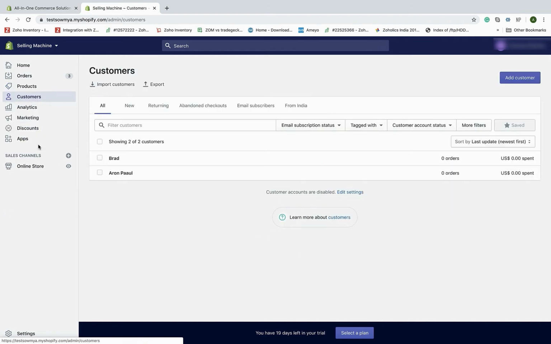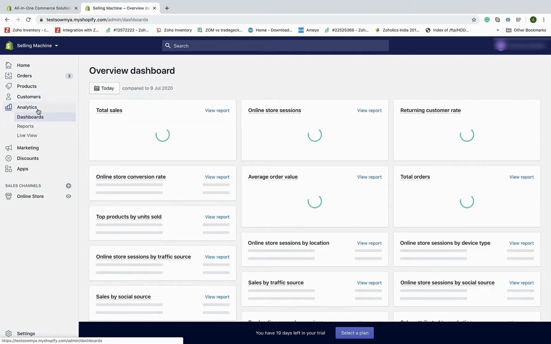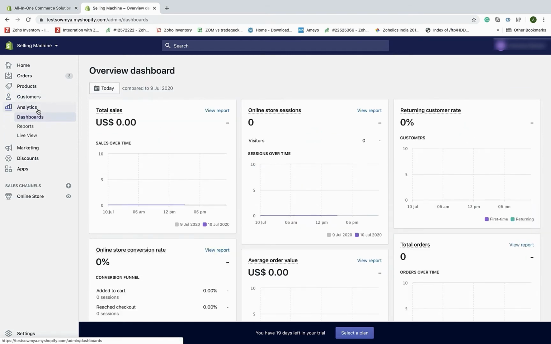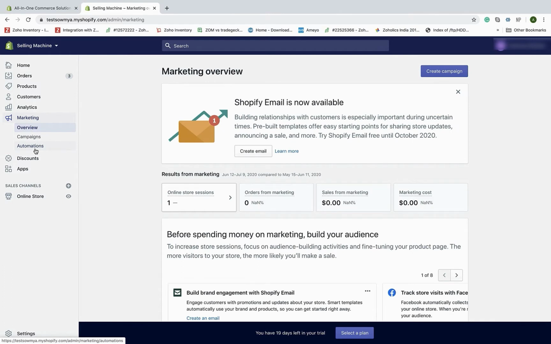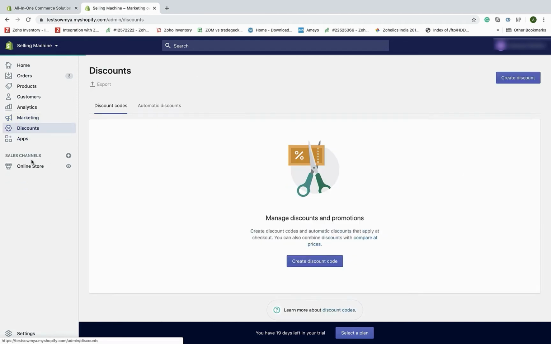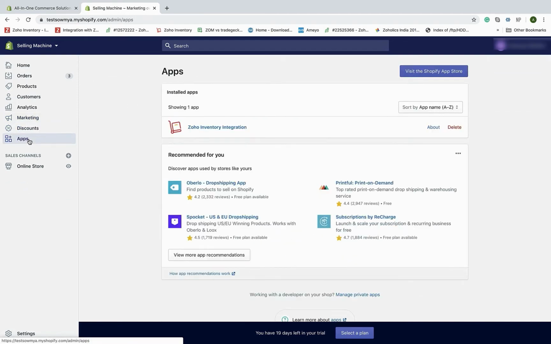Customers is wherein you will find all the customers that you already have. The analytics section gives you an overview on how well your business is doing, which includes reports and so on. You can use the marketing module here to run campaigns and automations to make sure that you have enough visibility online. You can create discount coupons. The app section of Shopify provides various apps and tools that you can download to boost your business.